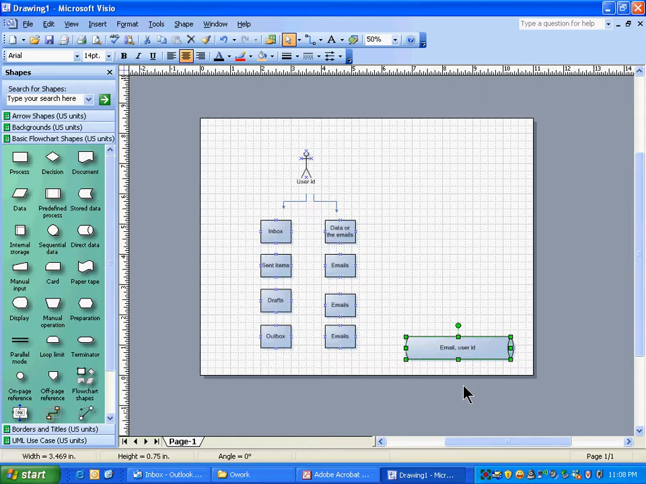So inbox, sent items, drafts, outbox, these four things have to be assigned to him. If I don't assign outbox to him, then he will not see it. He will also not see the data. Can a person see the data without seeing the outbox? No, he cannot. He needs to get the access to the outbox also.